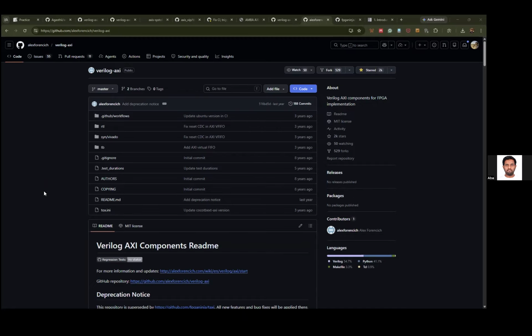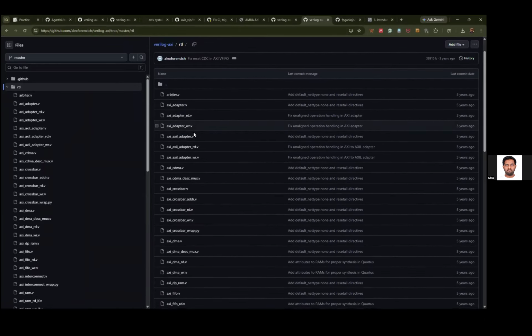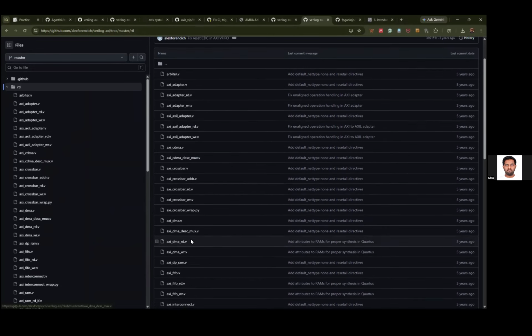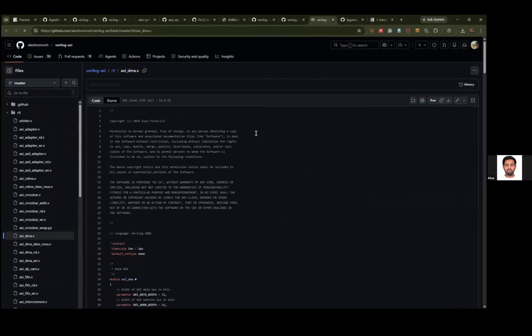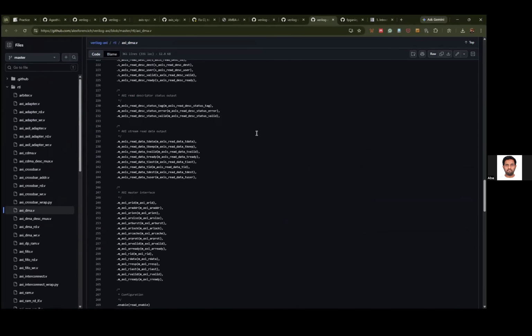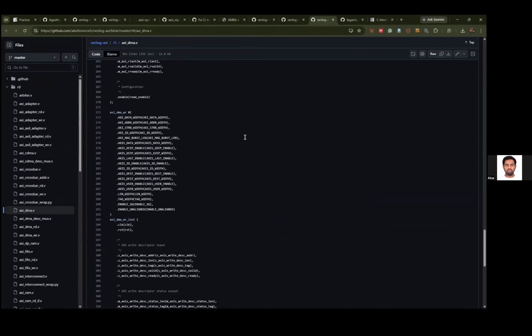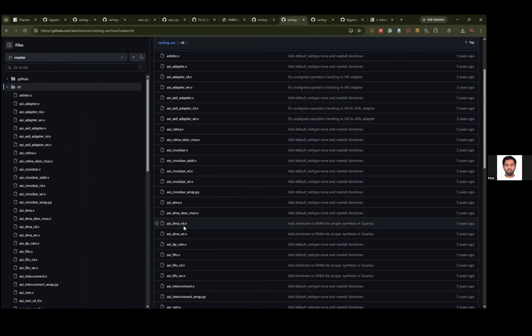Okay. So we can take a look at the IPs, and here you can see the DMA, right? So XCDMA. The XCDMA basically has a read DMA and a write DMA inside. And if you look at the write and read, these are separate.